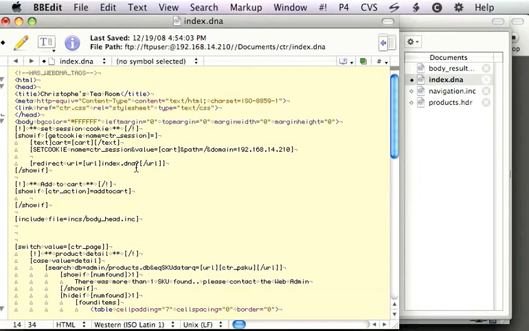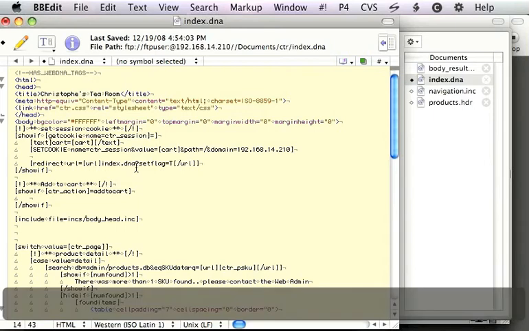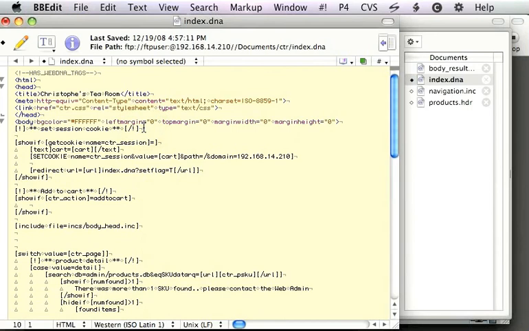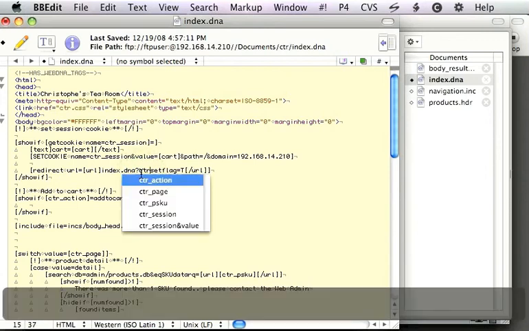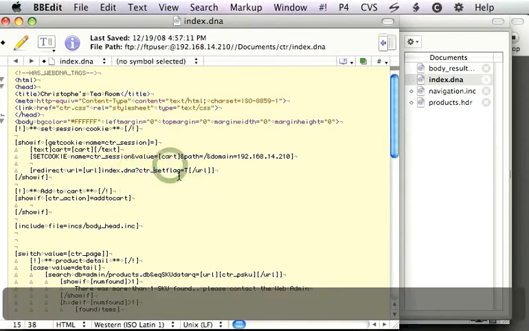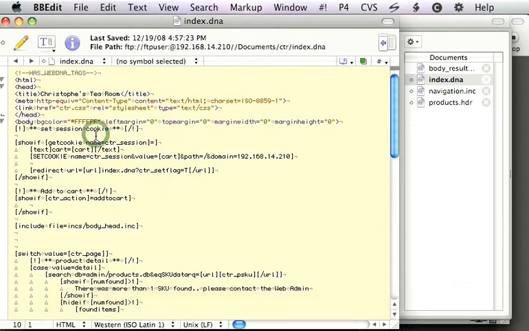Mm-hmm. So I'm going to put a safety net here, just saying index.dna and set flag equals true. So then we probably should prefix that set flag with a CTR underscore. Sure, if you want to. The only reason we do that is in case for some reason JavaScript or somewhere else uses set flag as a term. So then I can actually check for that flag before I even approach this.